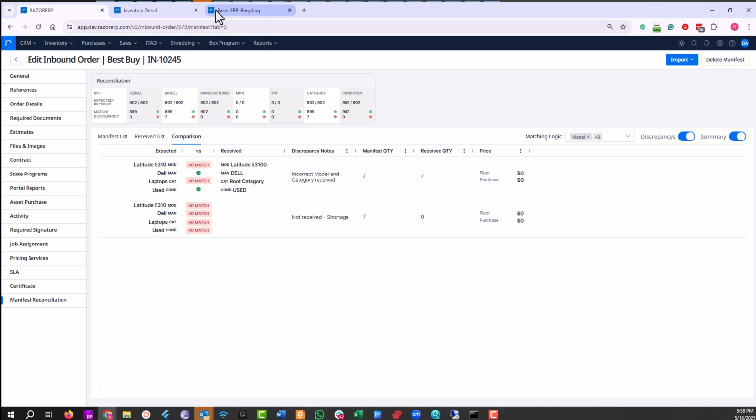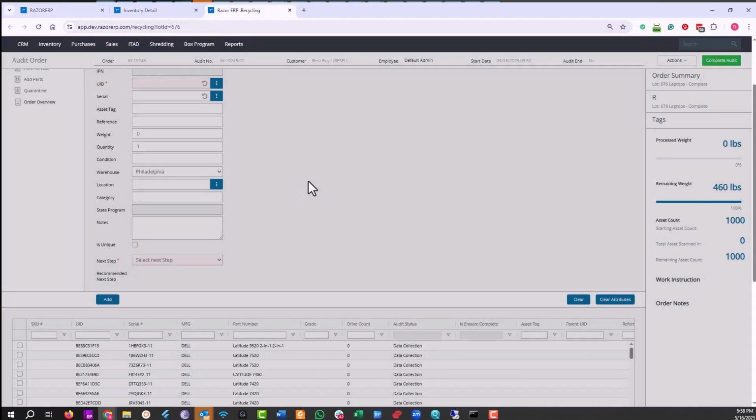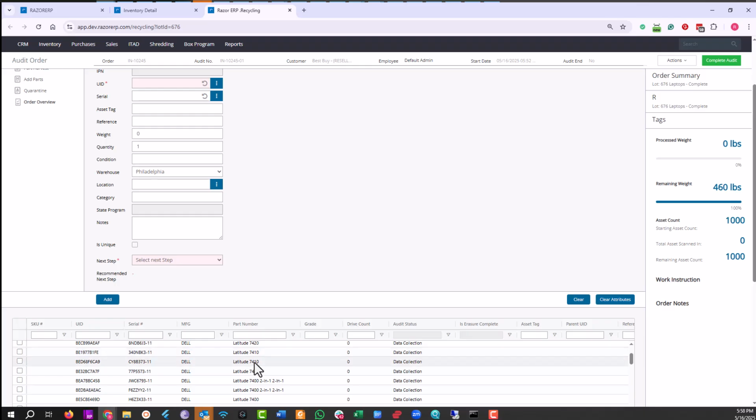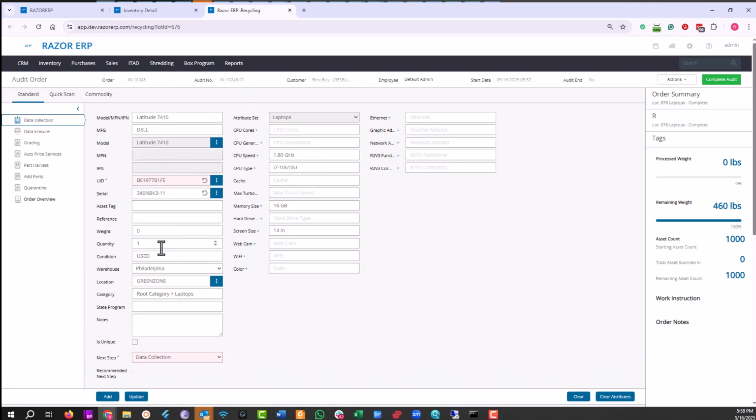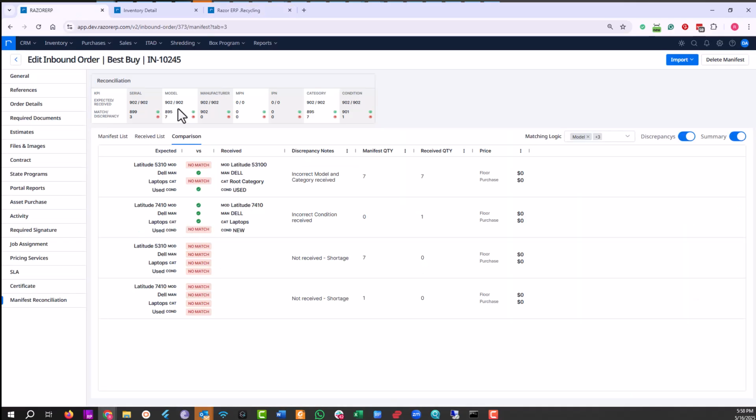Now, if I jump back into the audit and edit one of these, let's say the condition, we change this to new, just to show you how it works. When we go back into the manifest and do the update here, you can see now the condition doesn't match. When we look at discrepancies, you can see very easily we were supposed to receive in 7410. It was supposed to be used, but it came in as new. So it gives you that high level information you need to act on it quickly.